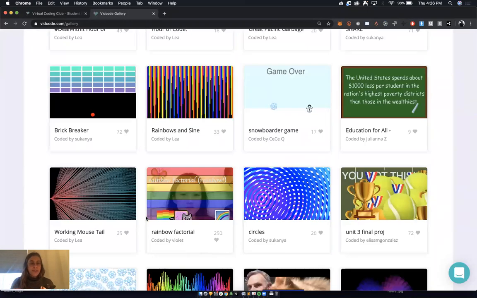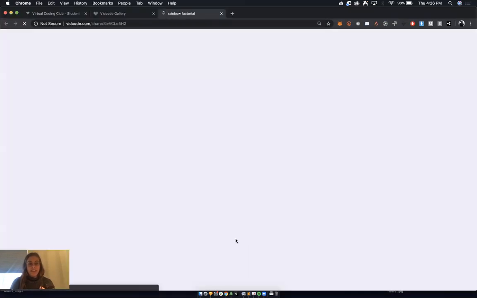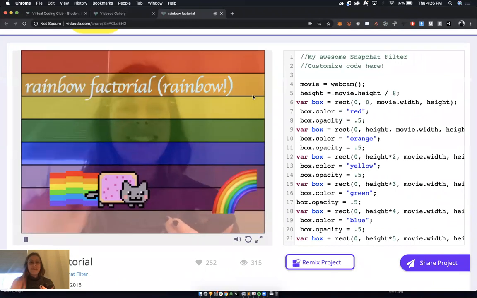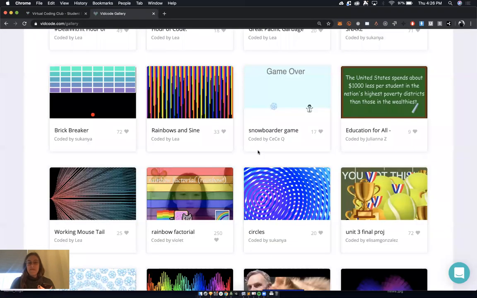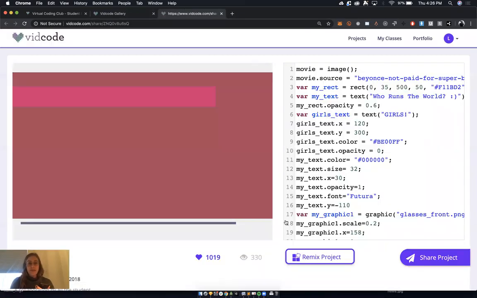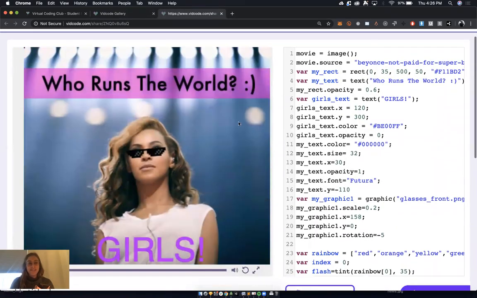Just to show you some of the stuff that we're going to be making, we're going to be making things like this project that uses our webcam. We're going to be making these video filters. We're going to be making projects like animations, like this cool Beyonce animation.